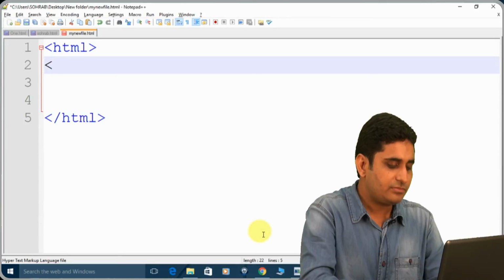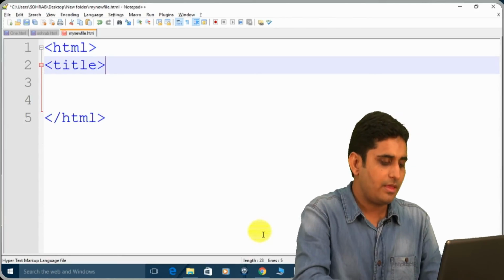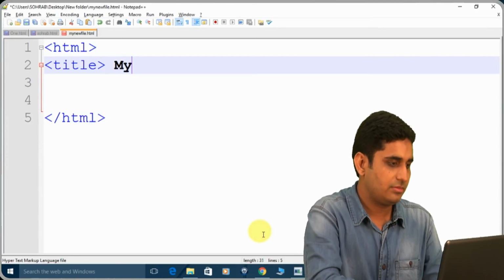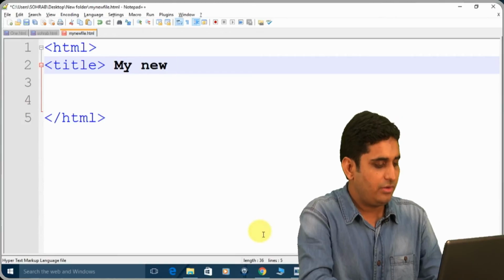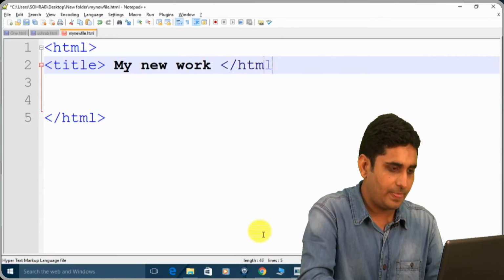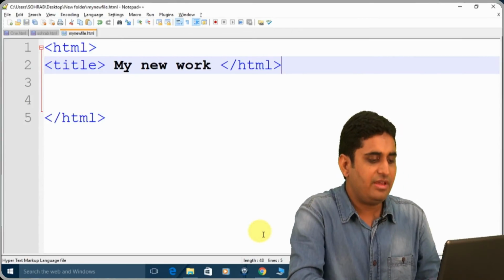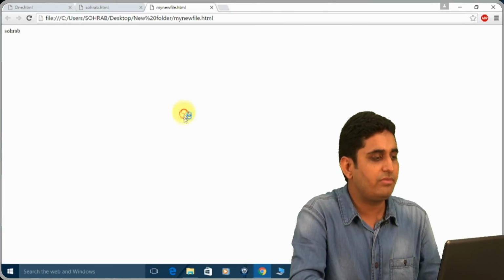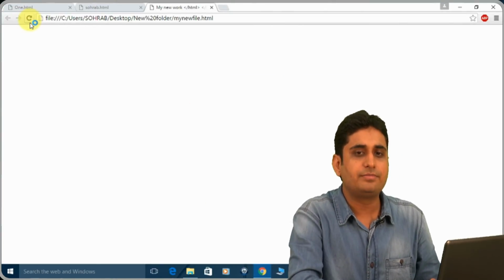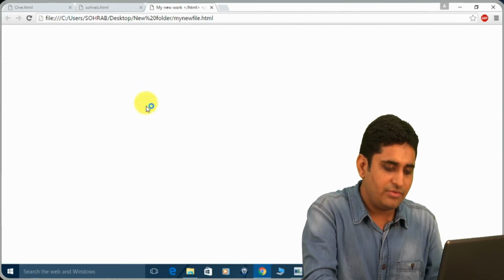Inside that, I will mention a title. Let me have a title as my new work HTML, and the tag closes. Upon saving, we will see the output. We'll go back to the web browser with the file which is open. We'll simply refresh the file. Can you see the output? I'll zoom it for you.